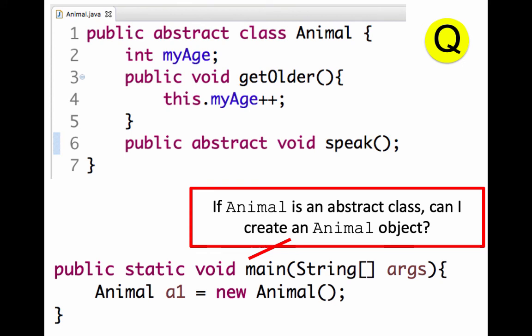Okay, so here's a question for you. I've got that Animal class again. Do you think that if Animal is an abstract class, I can create an Animal object? And try and put your hat on as a Java designer. What would you do? And I'll pause. And you can pause here, but I'll keep going.